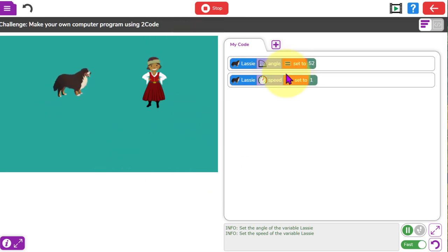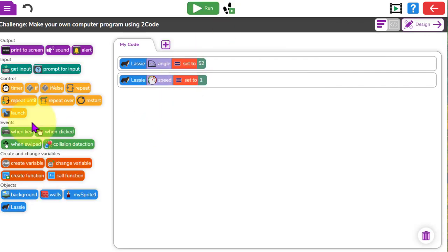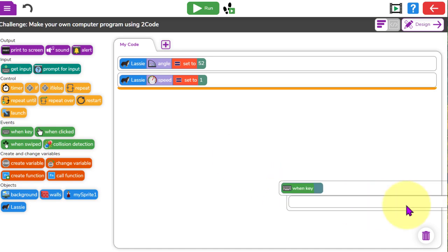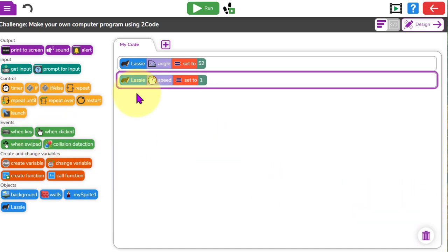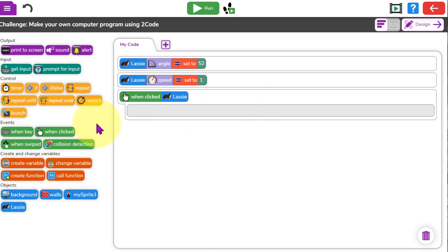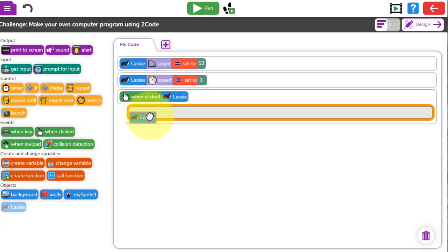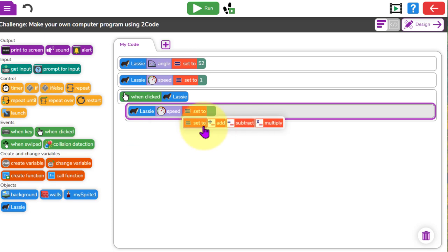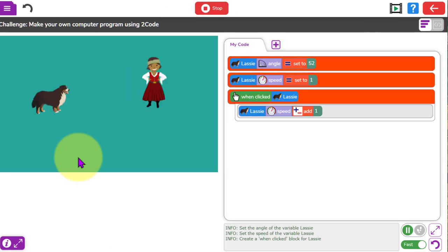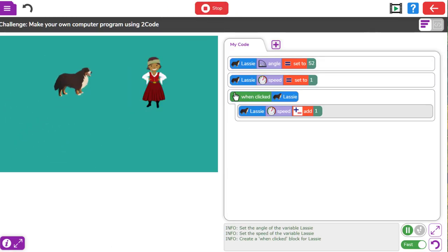Now an interesting thing that you can do here is I've set up these attributes in code, but I can also change them with code. So what I could say is, when something happens, so for example, if I click onto Lassie, not with a key, let's get that correct, when clicked Lassie, what I want to do is I want Lassie to speed up. So we can say Lassie speed, and then let's add 1. So when I click run, Lassie sets off at the angle of 52 with a speed of 1.